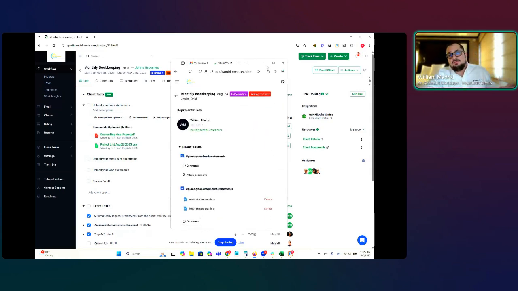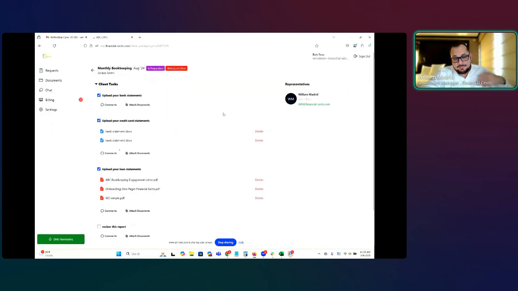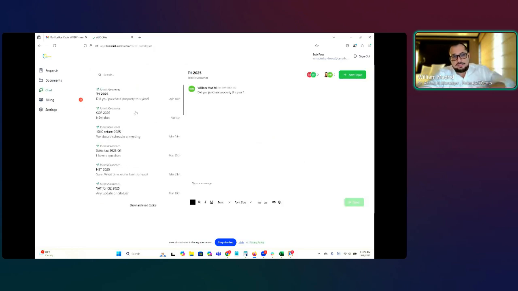We're trying to remove obstacles from the client being able to come in and use the portal. So they get a text notification asking them to reply to the chat. They can click there to log in, get straight to the chat and answer that question securely.